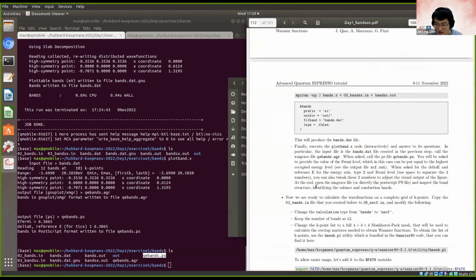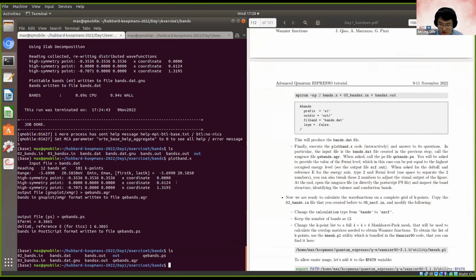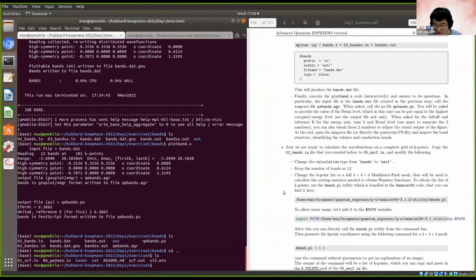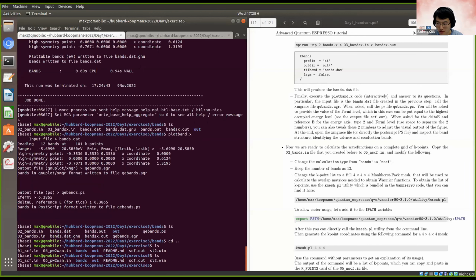So now these are the steps for computing a quantum espresso band structure. But now we are going to compute the Wannier functions and use Wannier interpolation to compare the band structures with respect to quantum espresso. So we need to first run a non-self-consistent calculation on a regular grid, and then we will run this PW to Wannier90 to generate the essential files, that is the projection matrices and also the overlap matrices. And then we can run Wannier90 to generate the Wannier functions.